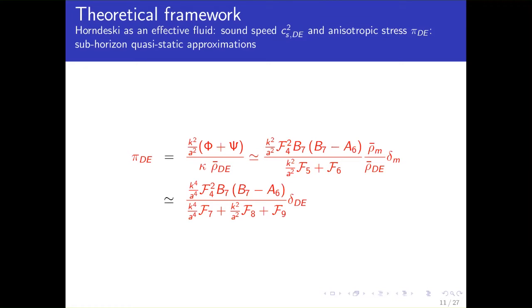So by having the Horndeski theory described as an effective fluid, we can just use the default CLASS version, which is the Boltzmann code that solves the linear perturbations and computes observables like the CMB angular power spectrum, the matter power spectrum, etc. Right?